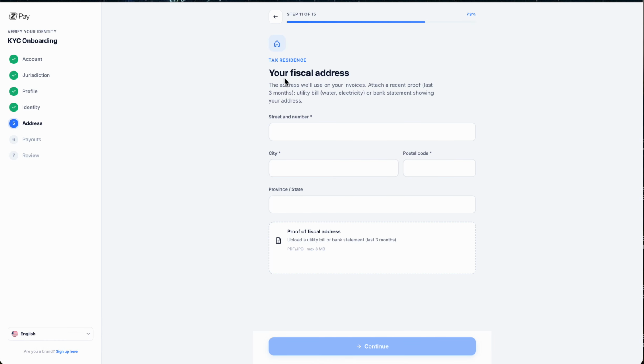Then we go next, and your fiscal address is, again, we will use it to register you as a vendor, and also, if you're not creating your own invoices, our system would generate an invoice using your profile information. So attach it. We also need a proof for that. Okay, so here we will just put this type of information, and scrolling here, and that's it.